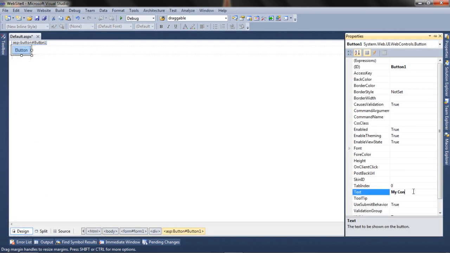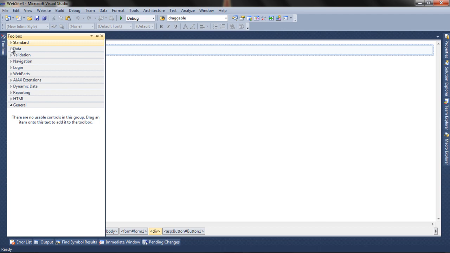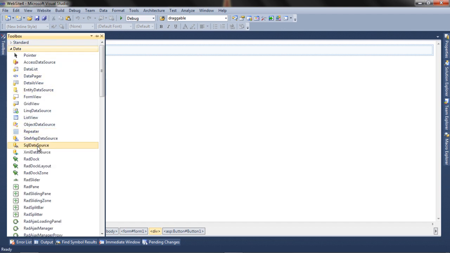Give the button a name. We are using My Connection in this case. Come back to the code, and in the button's event handler, let's add the connection string. We will now create the connection string.